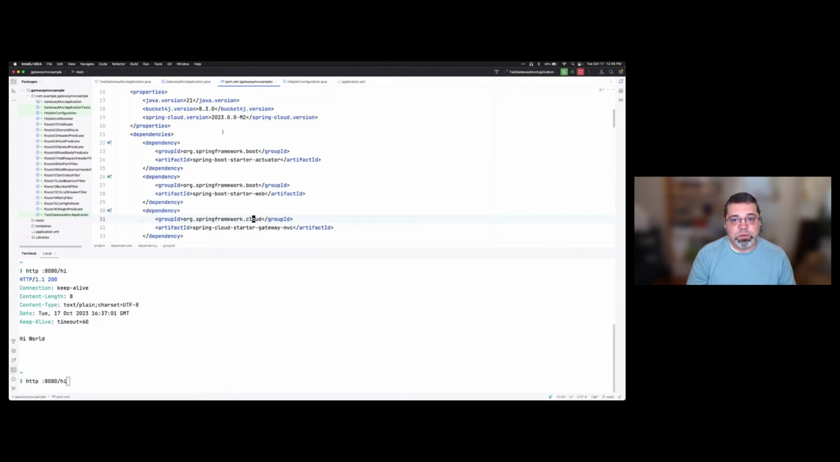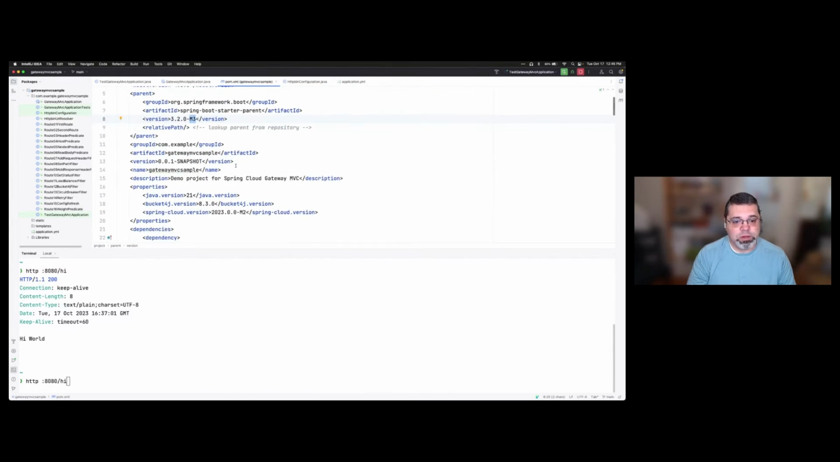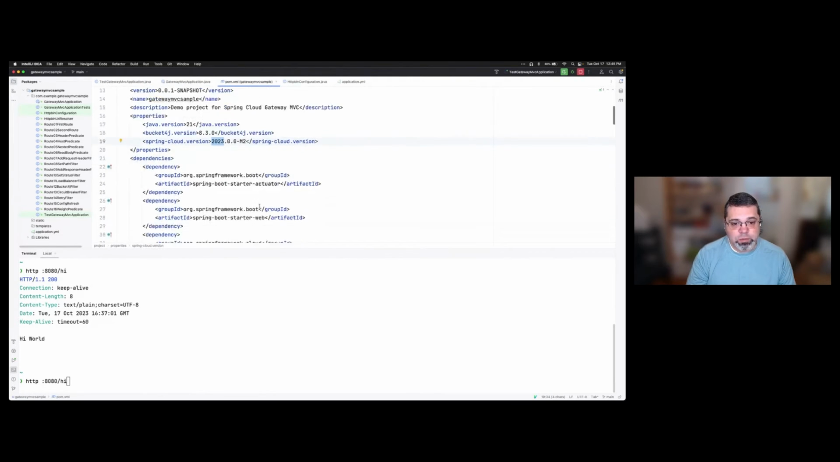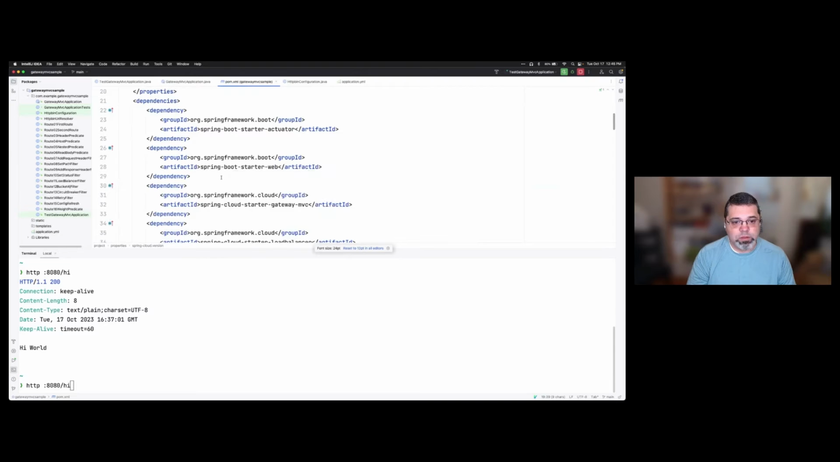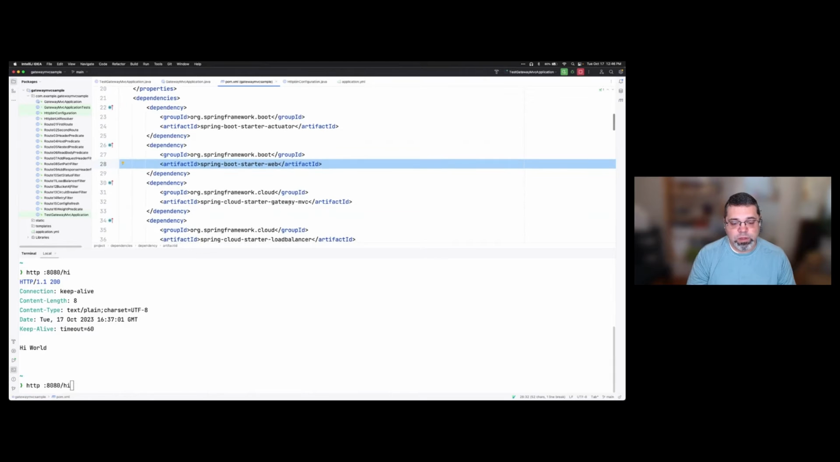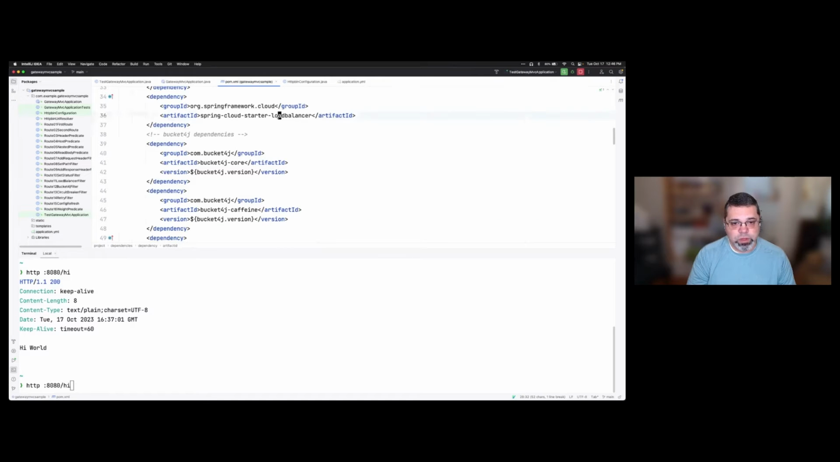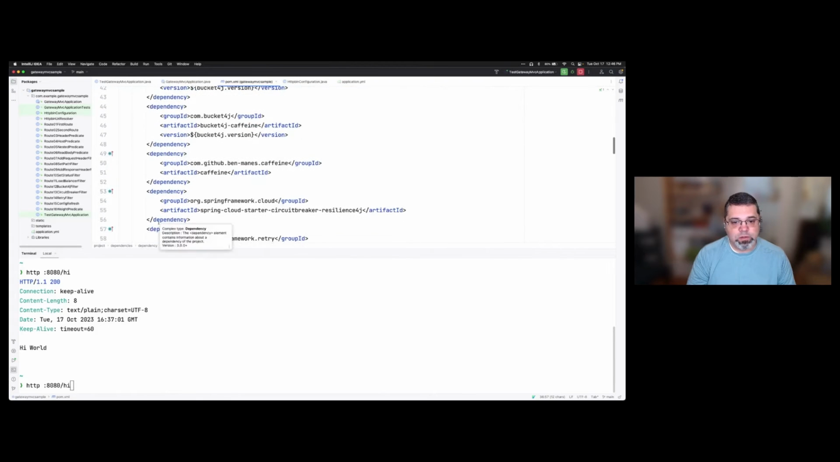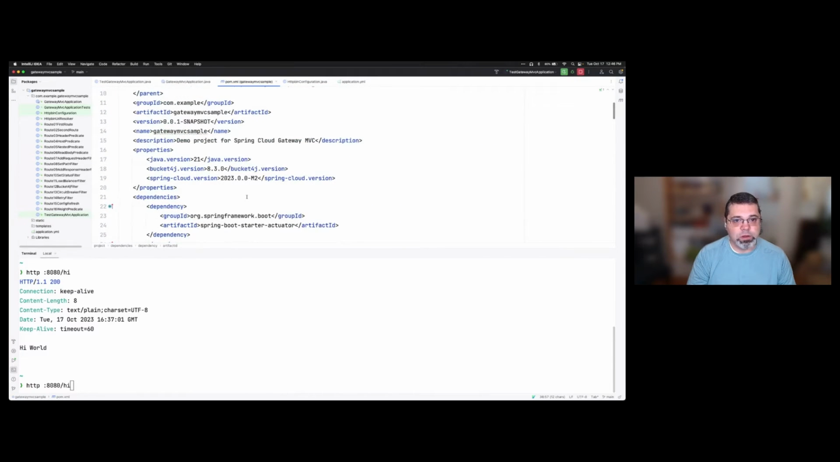Again, glancing quickly at the POM: Spring Boot 3.2.0-M3, Spring Cloud 2023.0.0-M2. Some of the things here are those starters that I showed on Initializer, Spring Boot Starter Web and Spring Cloud Starter Gateway MVC. Some other things we'll show in some of these future dependencies. We'll talk a little bit about load balancer. I'll talk about what Bucket4j does, circuit breaker, and retry. All right, let's get going.